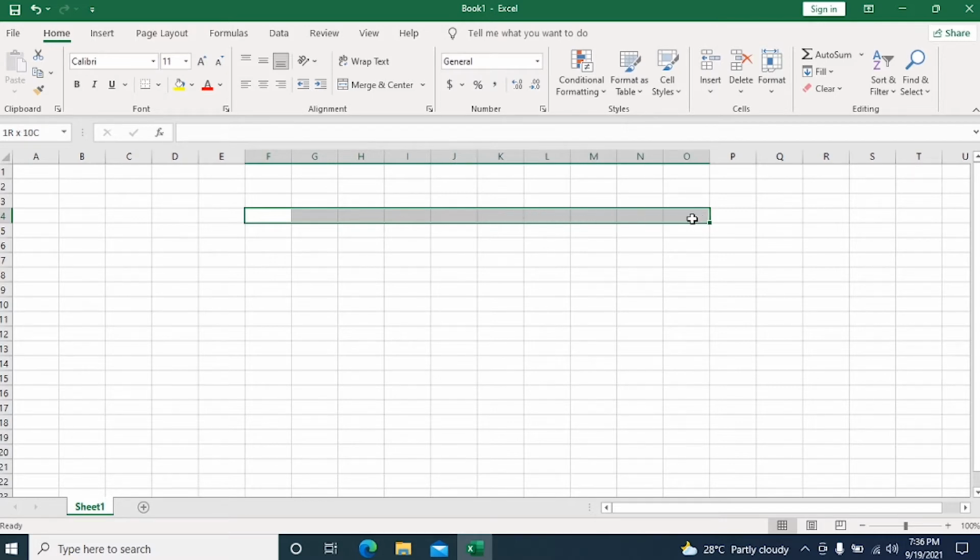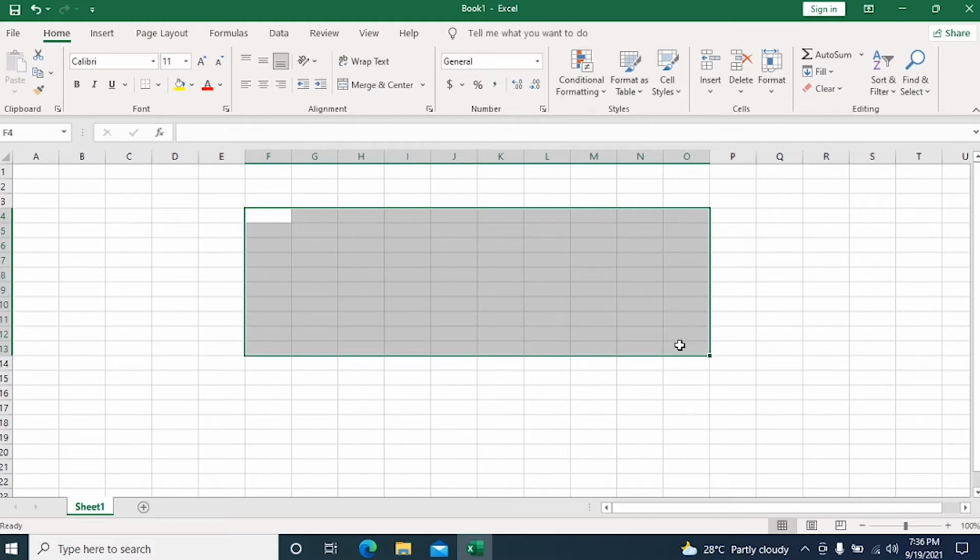You can click the mouse and drag, then bring it down: 2, 3, 4, 5, 6, 7, 8, 9, 10. And leave your mouse. So these particular cells are highlighted. In these highlighted cells I want to create my timetable. I can increase the size of the cells, I can increase the width of my columns. So first thing, we'll put a border for it.